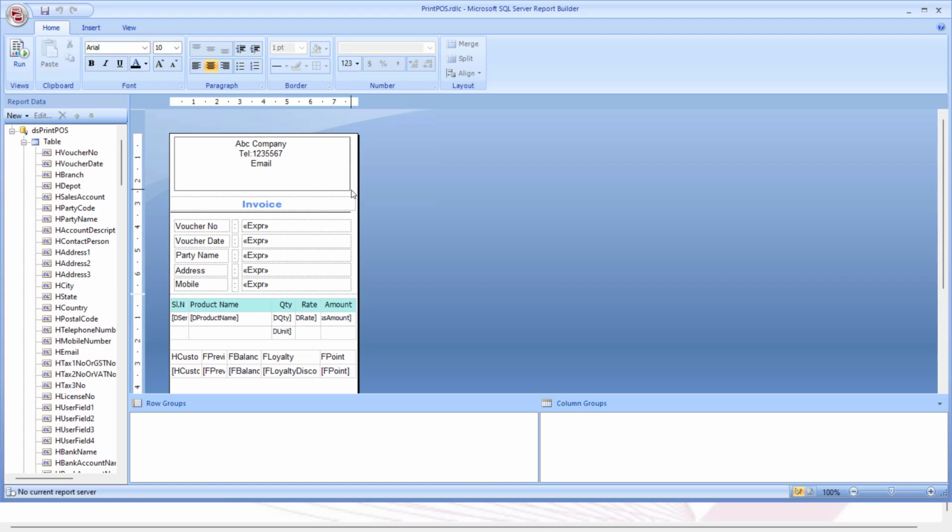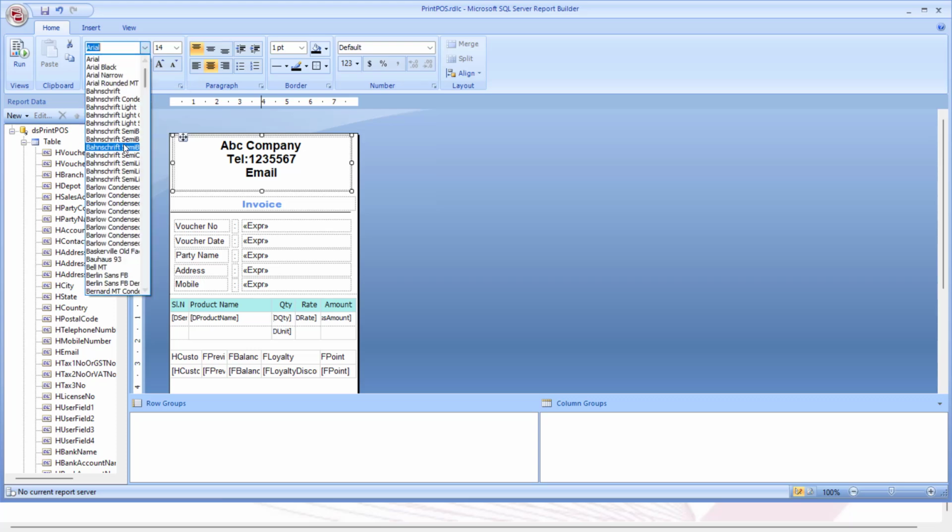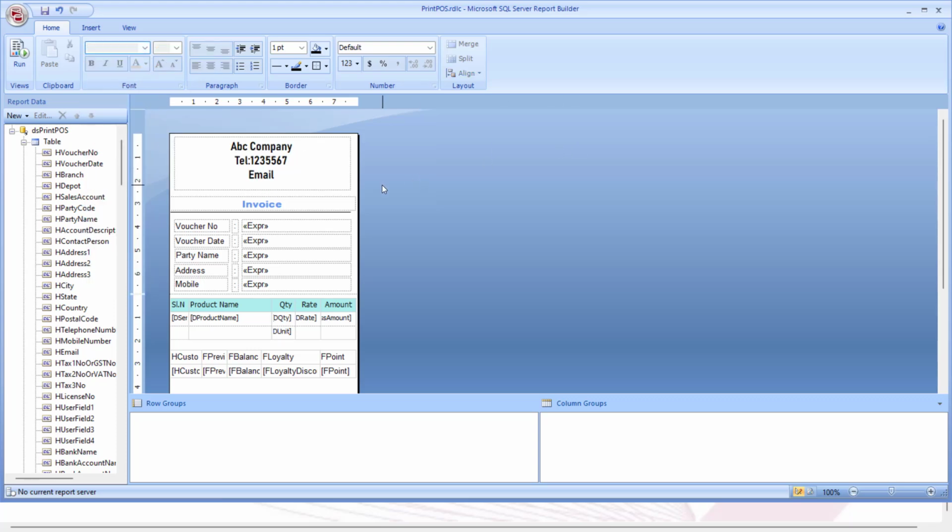So you can use the settings like you can increase the size, decrease the size, bold. If you want to change the style, everything is possible. So these are also text boxes. When you double click, you can modify it. If you want to change anything else, the color, everything you can change.